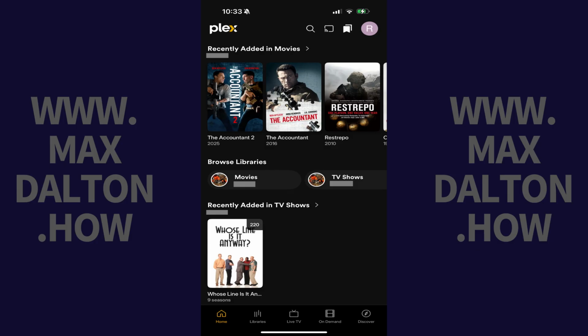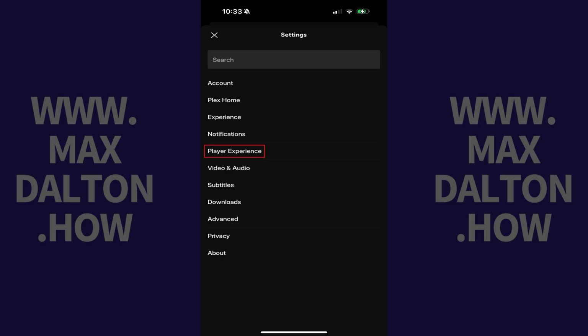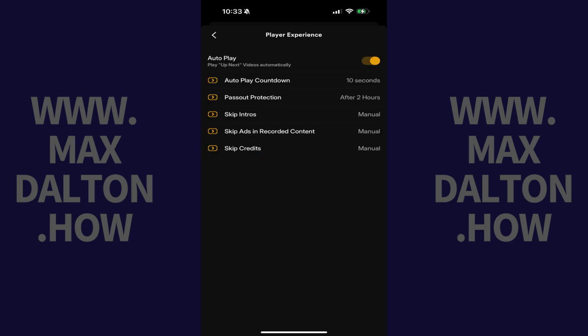Step 1. Open the Plex app on your iPhone, iPad, or Android device and then tap your profile icon on this screen. A menu opens. Step 2. Tap Settings in this menu. Step 3. Tap Player Experience. The associated screen is displayed.